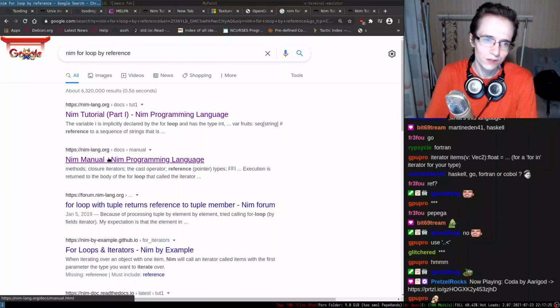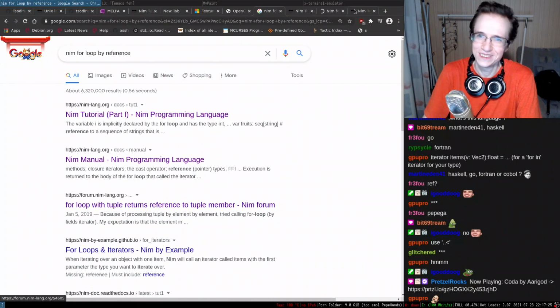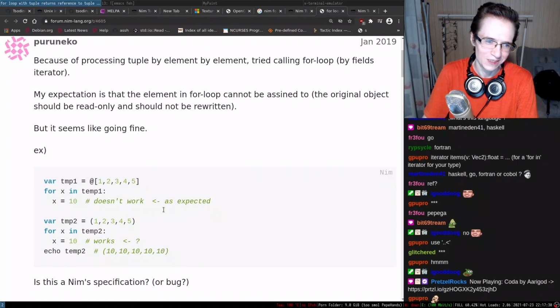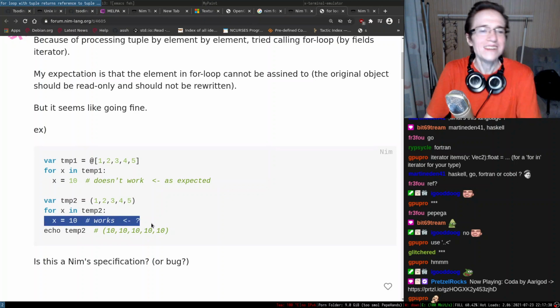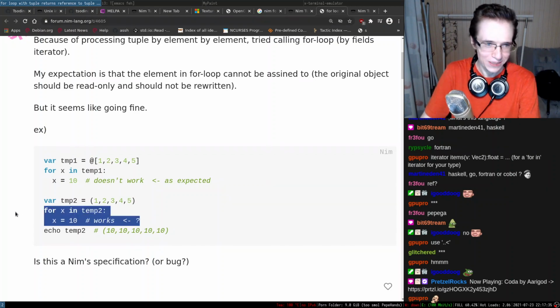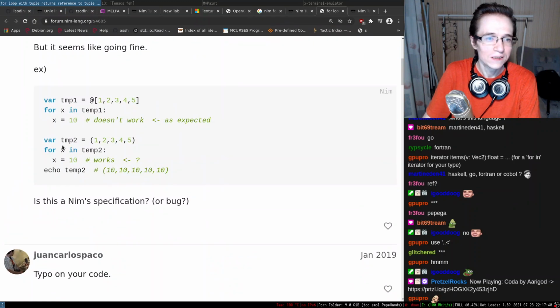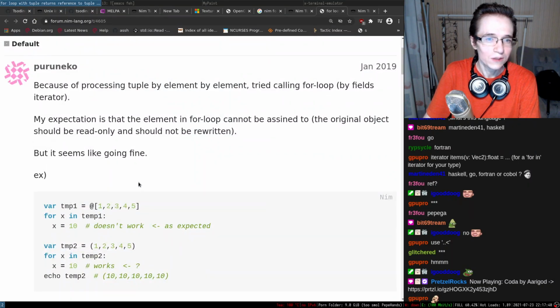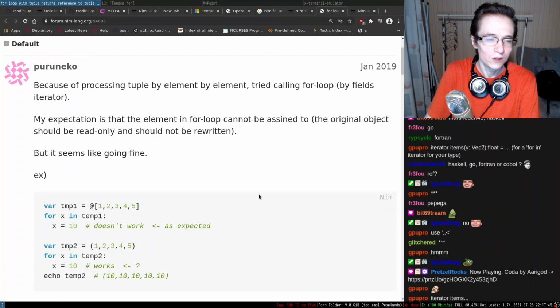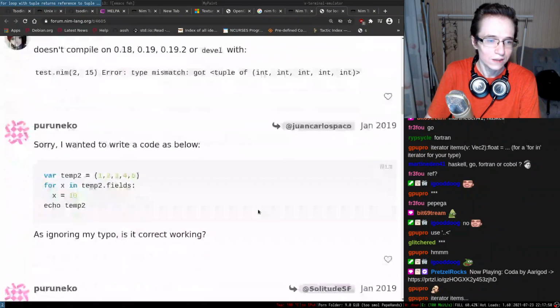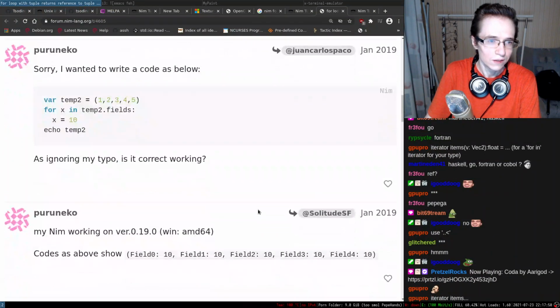It always redirects to this useless tutorial. Oh my god, it's always like that. Okay, somebody gets it. I want to do it like that. How do you do that? But it seems like expression element for loop cannot be assigned to the original. It should be read-only. It should be readable. Okay, this is a field.